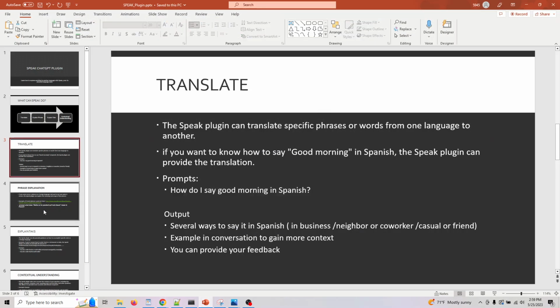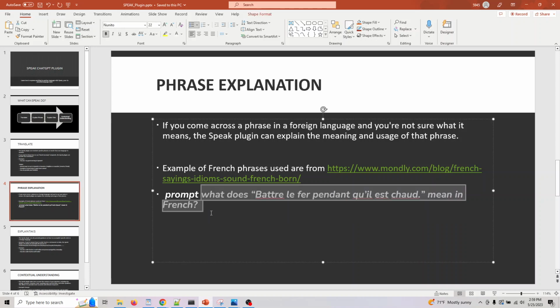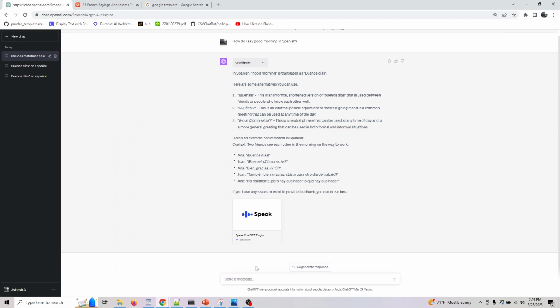So after this is done, the next one is phrase explanation. So we are going to take some French slang or phrases and try to understand what they mean. And let's see how Speak plugin does here. So I have attached a link to you of all the popular French phrases. And this one basically just means strike the iron while it is hot in English. So let's see how the Speak plugin does it.